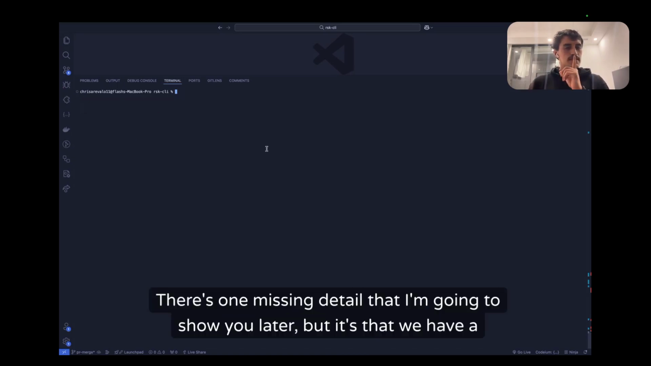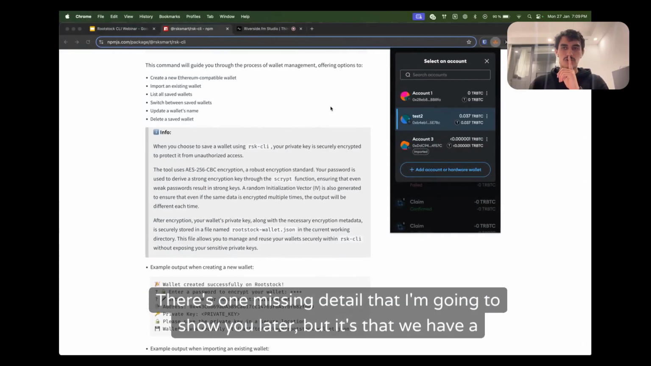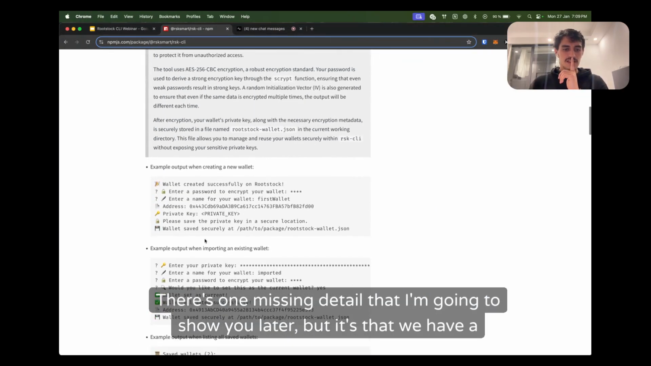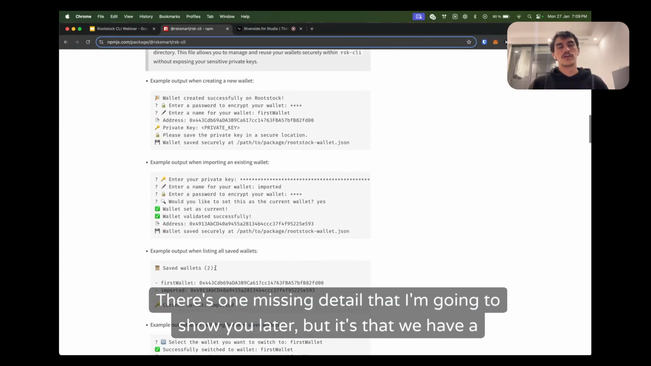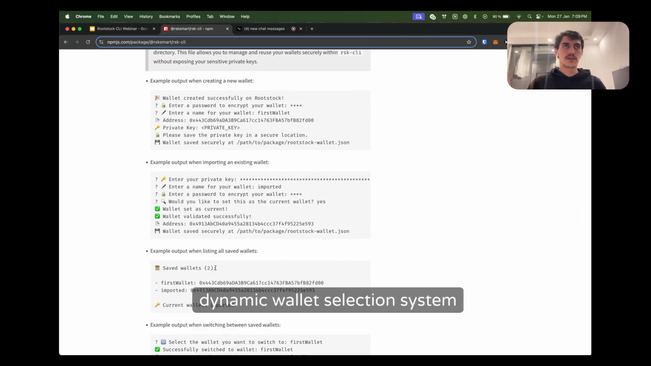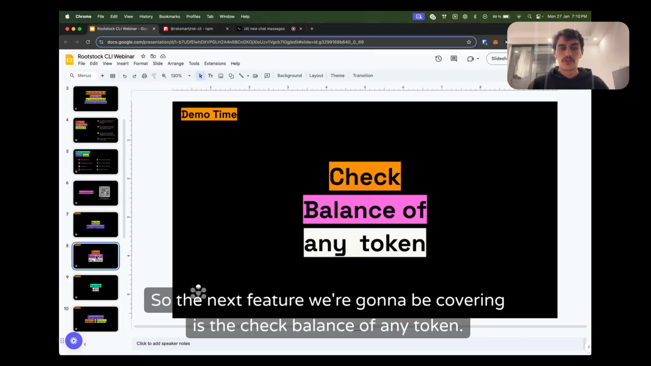There's one missing detail that I'm going to show you later, but it's that we have a dynamic wallet selection system. So the next feature we're going to be covering is the check balance of any token.